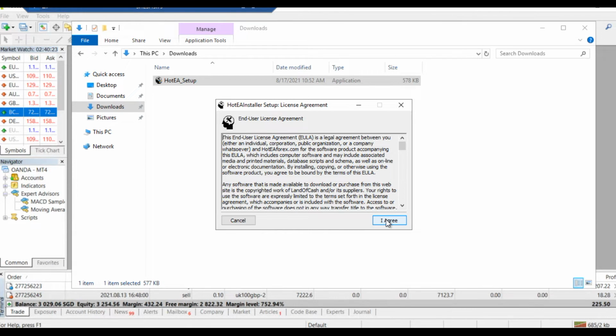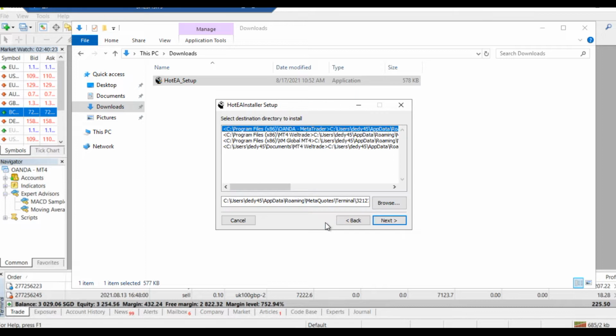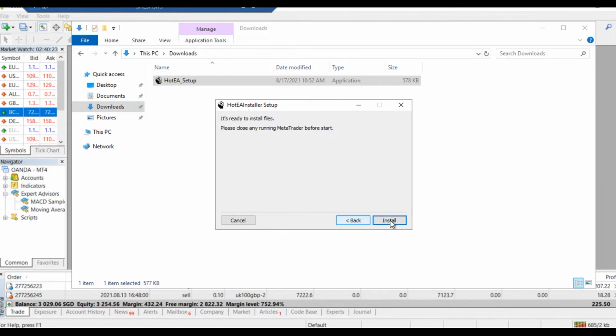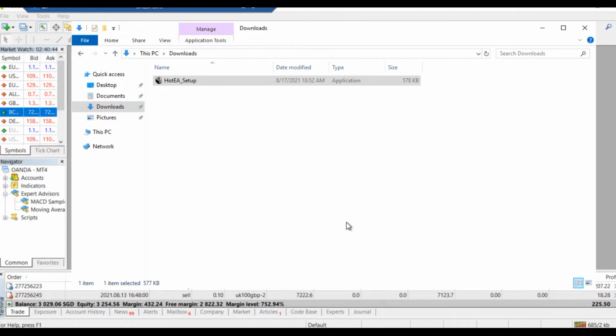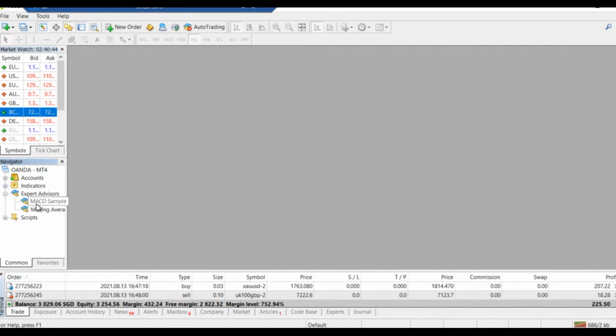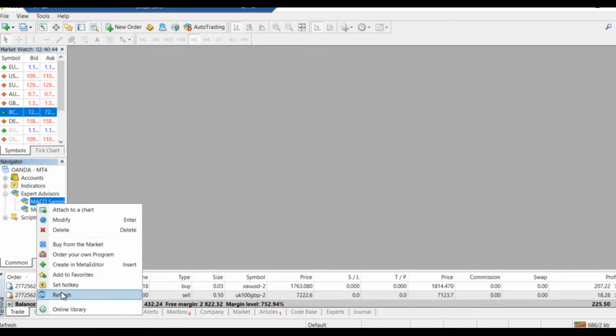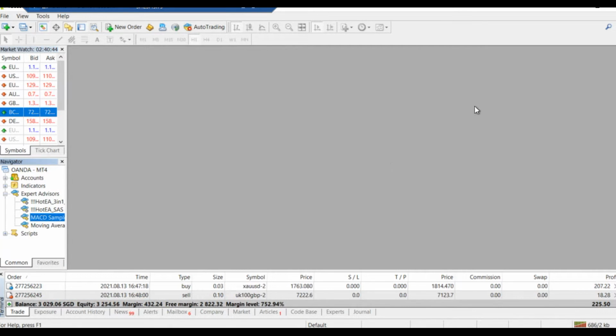Then select which MT4 directory to install Hotea trading bot in. After that, click Next and Install Now. The installation is successful, then click Close to close the installer. Hotea trading bot has been installed.